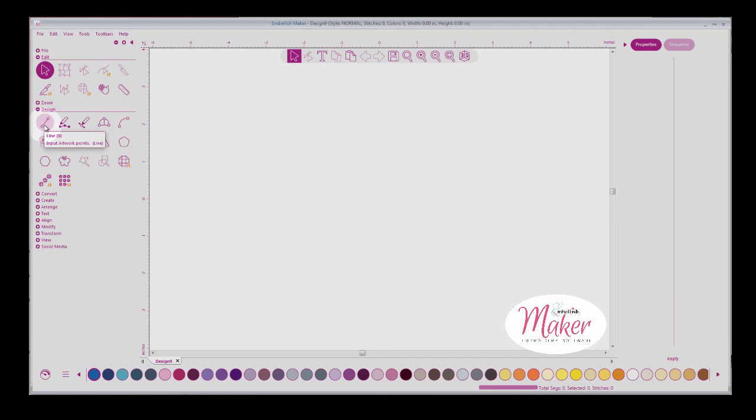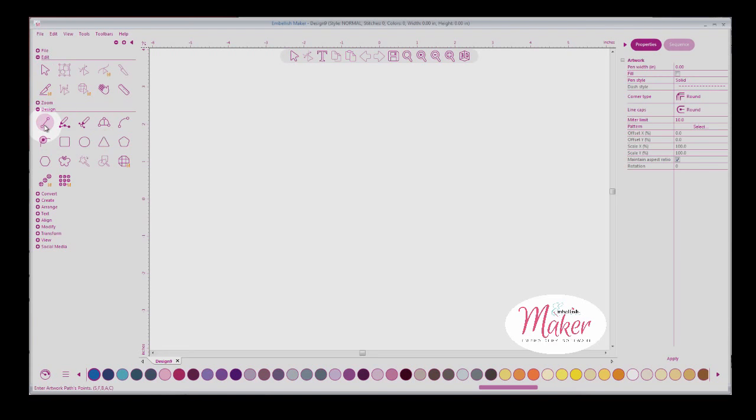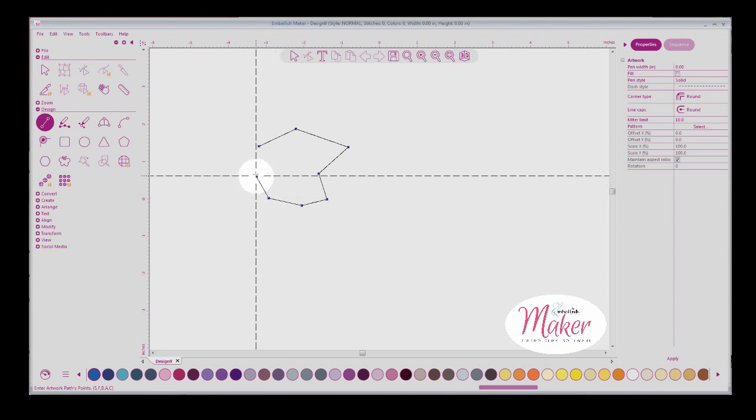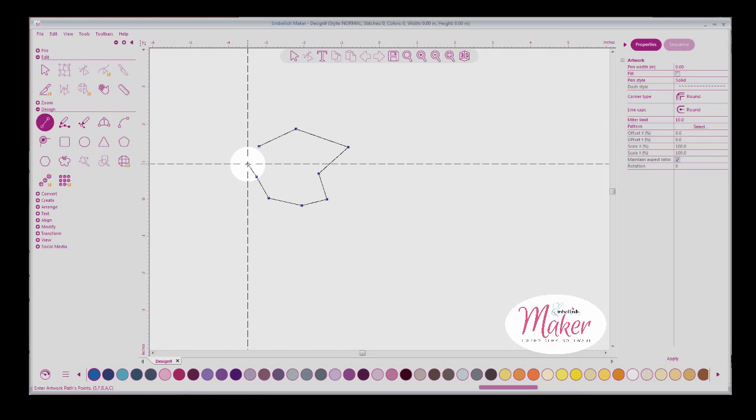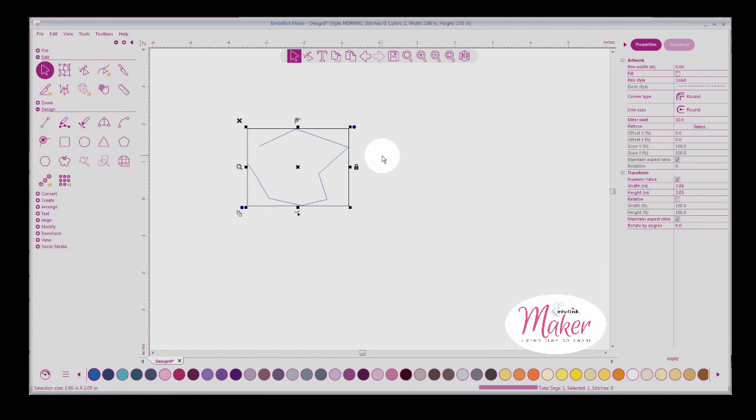So I'm going to start with Line. If I select Line, I can click and draw a single line however I want, and when I'm done, I'm going to right-click and that creates that shape.